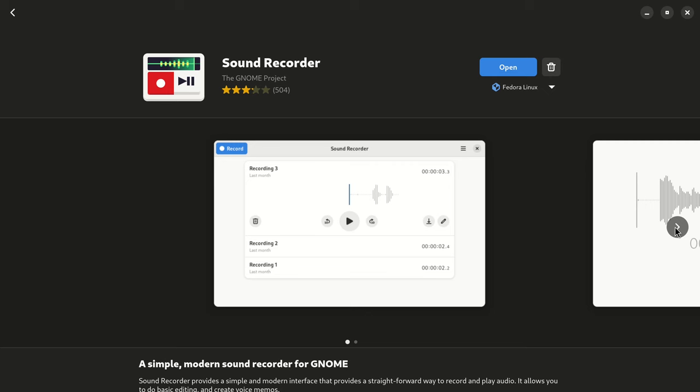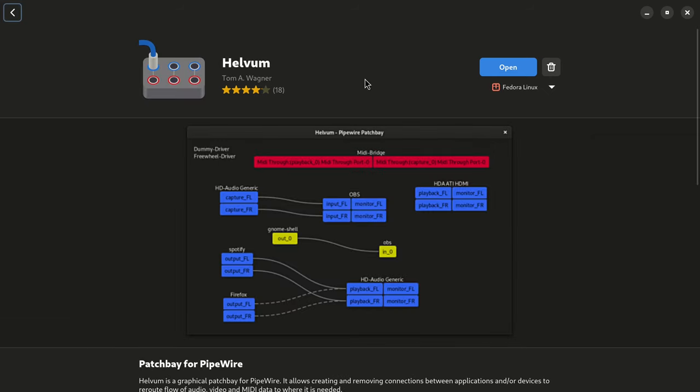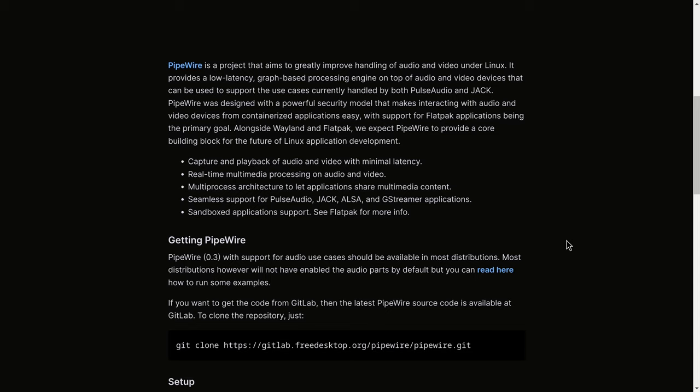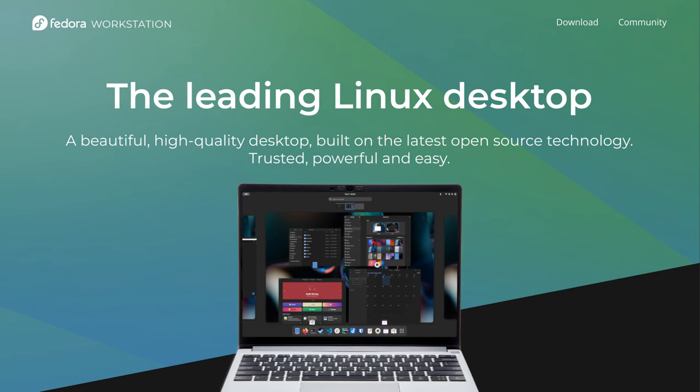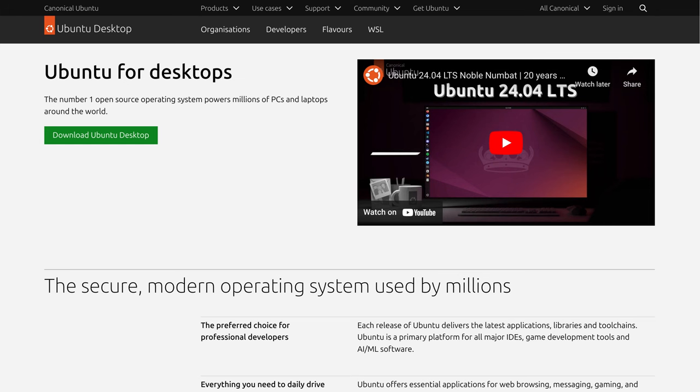So to record just the browser audio on Linux, you need two applications and a fairly recent Linux distribution that has the new PipeWire audio system, preferably installed by default. I'm using Fedora 40, but it should be the same with the latest Ubuntu long-term support release.